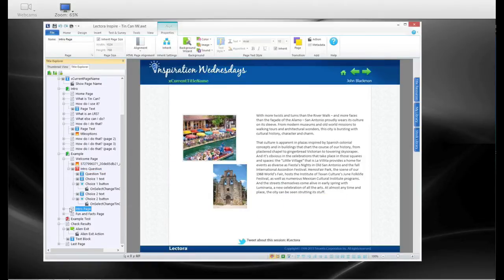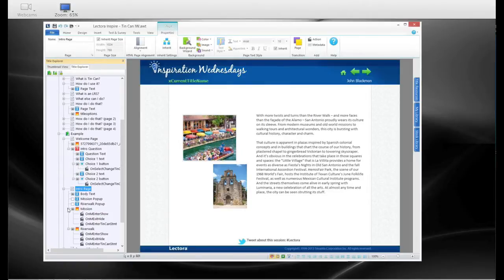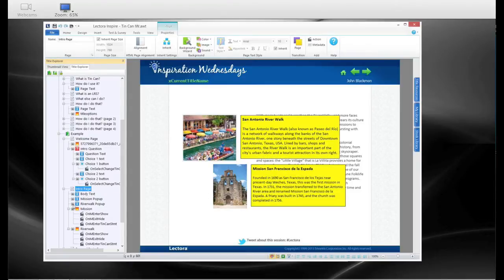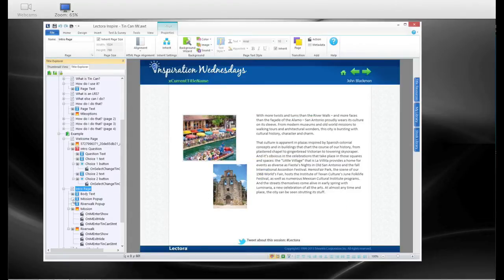On the intro page, we have just some pictures and text, a little bit of history about San Antonio, but we've included a couple of rollovers. So I've got these rollovers that pop up when you mouse over those things. Just a little bit of information about what these individual pictures are. So just in case they don't know, they can roll over the pictures and get information.